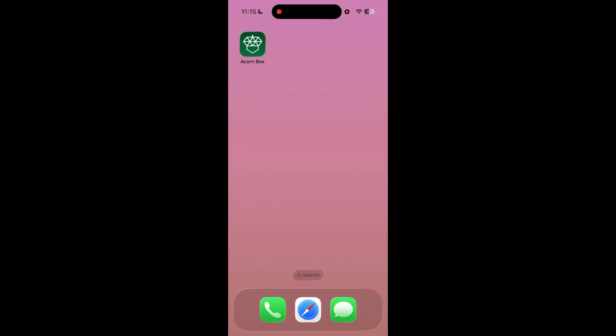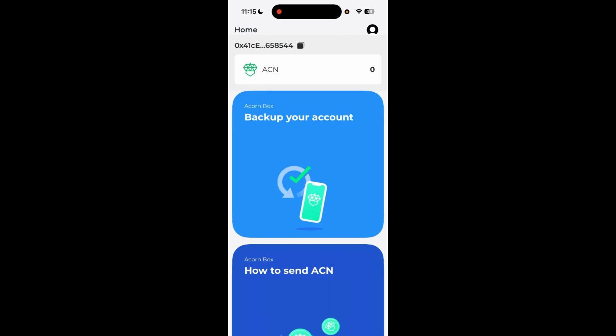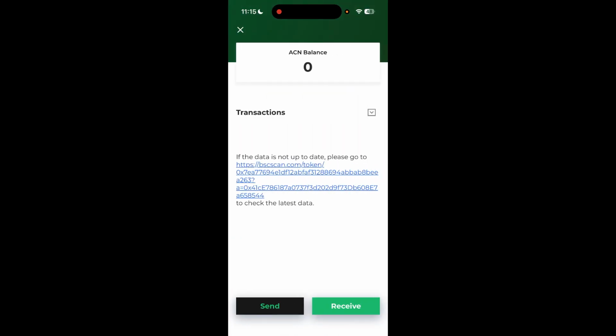So first you need to download and sign up for an account if you do not already have one. You can go to the Play Store or the App Store and download it from there as well. After that you can open your Acorns app over here and you need to select this top ACN over here, and this is all the transaction history.